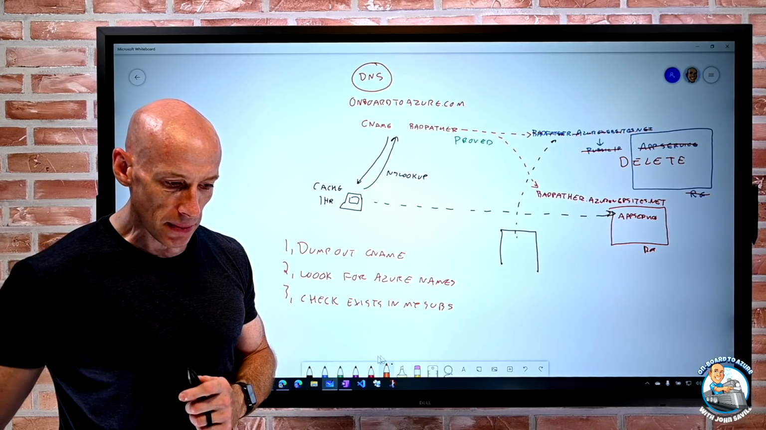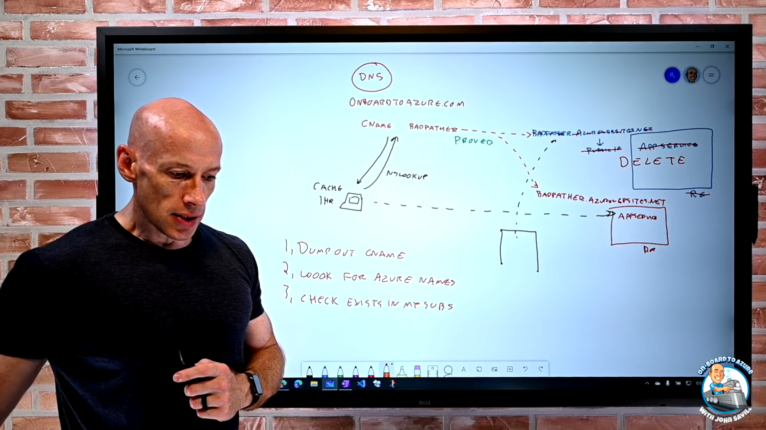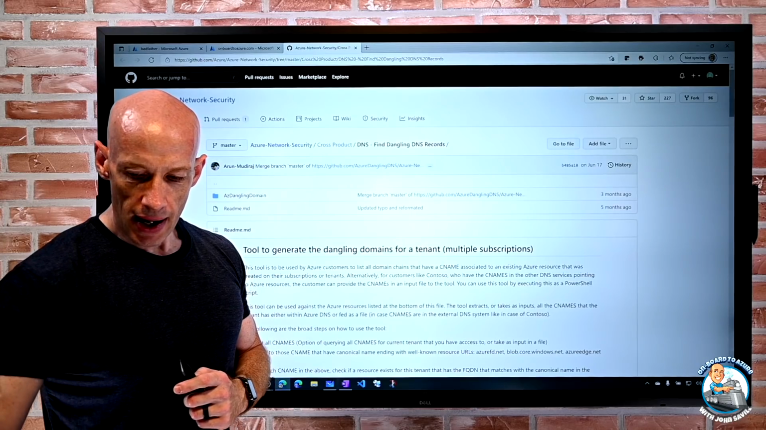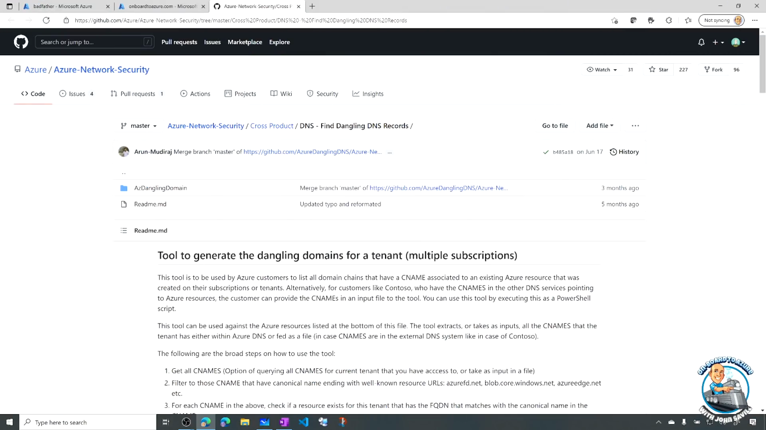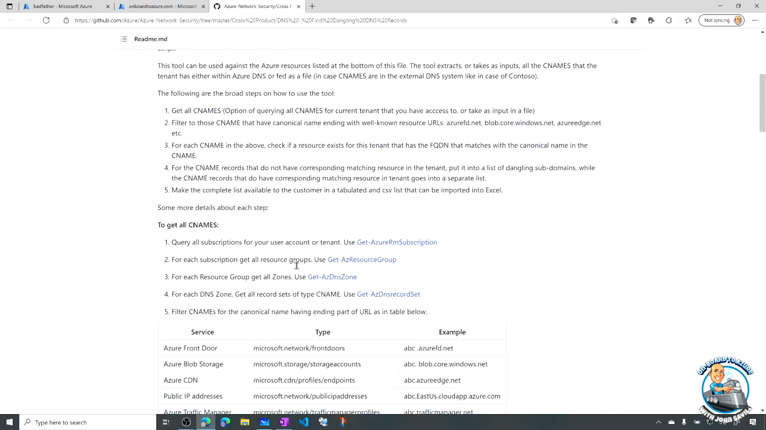Now, the good news is there are things to help you. There's an entry here on GitHub that actually generates the dangling domains for a tenant. This can be used by Azure customers. I've got the link in the description. You can go and run this and it will find these.